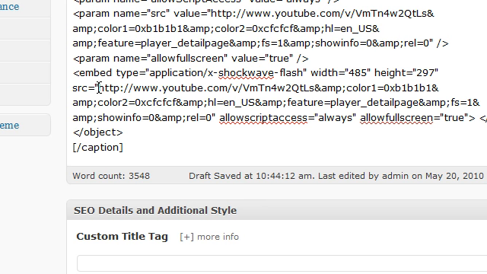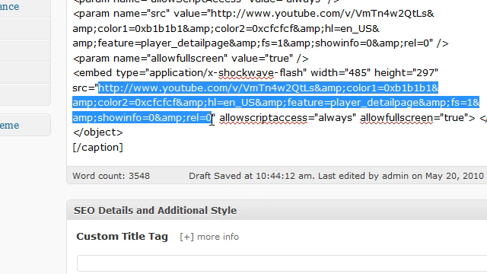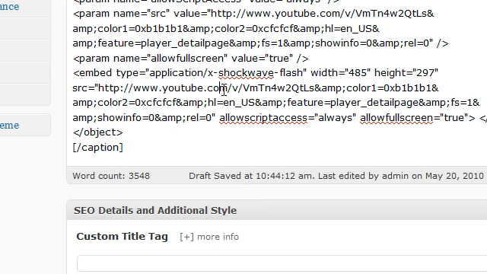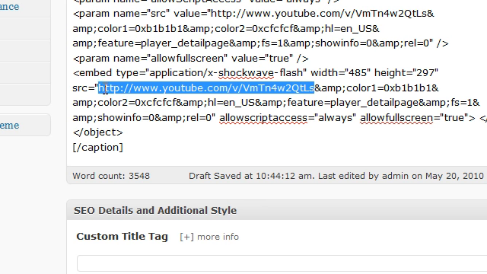Now, what I want to do is break the source, this little section, break this little section apart so that you can actually make sense of it. Because in reality, to embed the video, all we really need is the highlighted section that you see there.